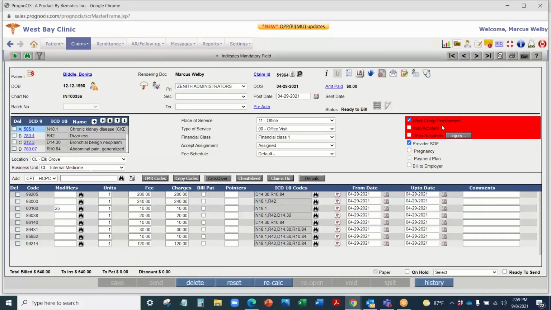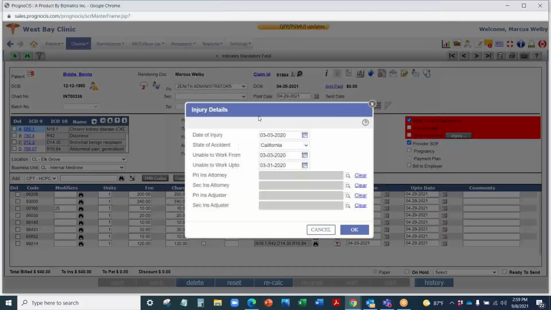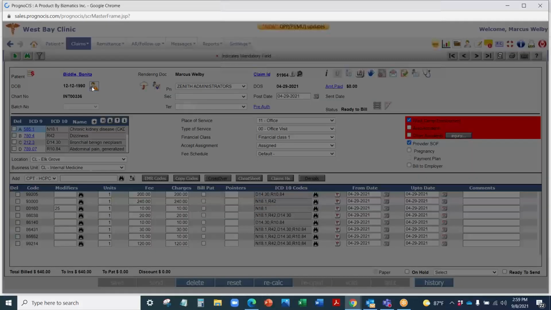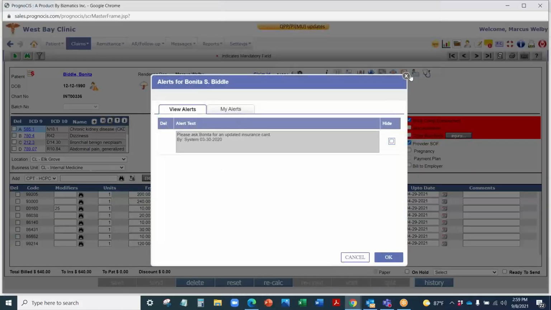If it's work comp, it'll have this big red area over here, which will give you the ability to see the injury information that's pulling automatically from our case. We can also from here see what insurance is set up for it to go to. We can see and also add new alerts if necessary.